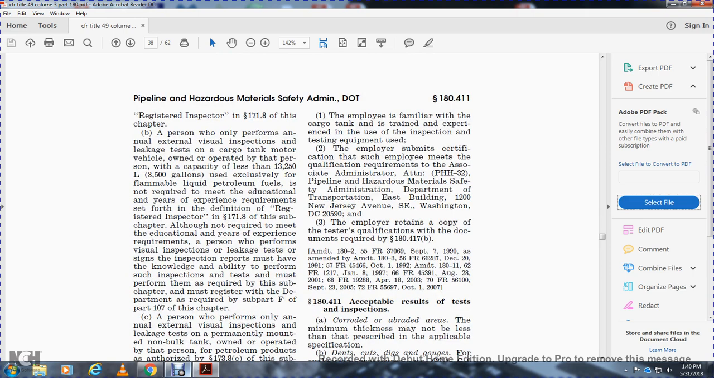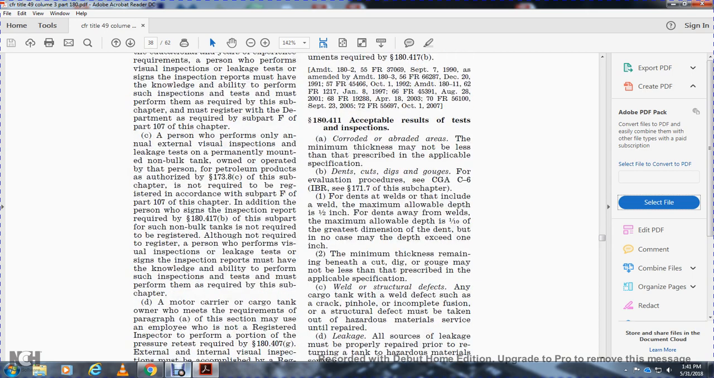Any person who only performs the annual external visual inspection and leakage test for a cargo tank motor vehicle owned and operated by the person, with a capacity of less than 3,500 gallons, used exclusively for flammable liquid petroleum fuel, is not required to meet the educational and years of experience requirements set forth in the definition of registered inspector in 171.8 of the subchapter. Although not required to meet the educational and years of experience requirement, the person who performs the visual inspection and leak test and signs the inspection reports must have the ability to perform such inspection and testing, and must perform as required by the subchapter, and must register with the department as required in Subpart F of Part 107 of the chapter.